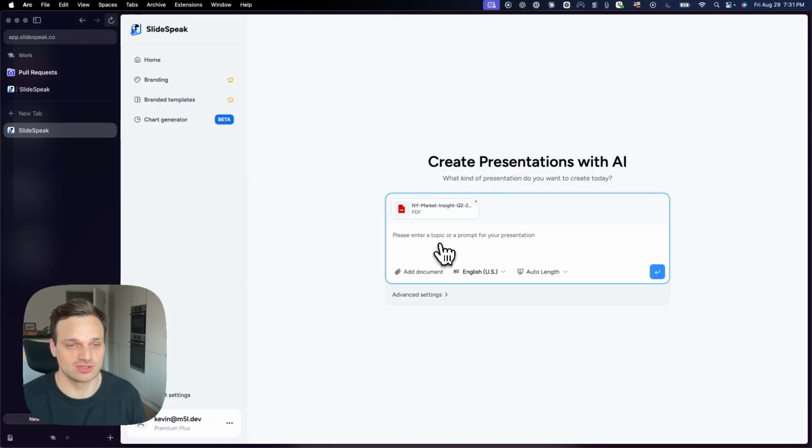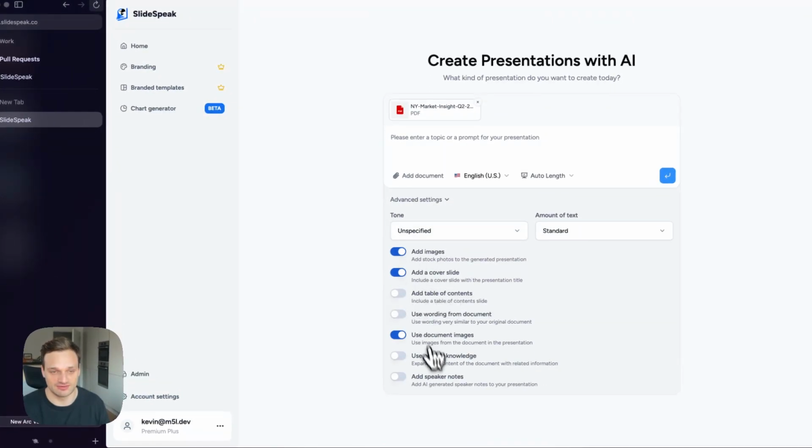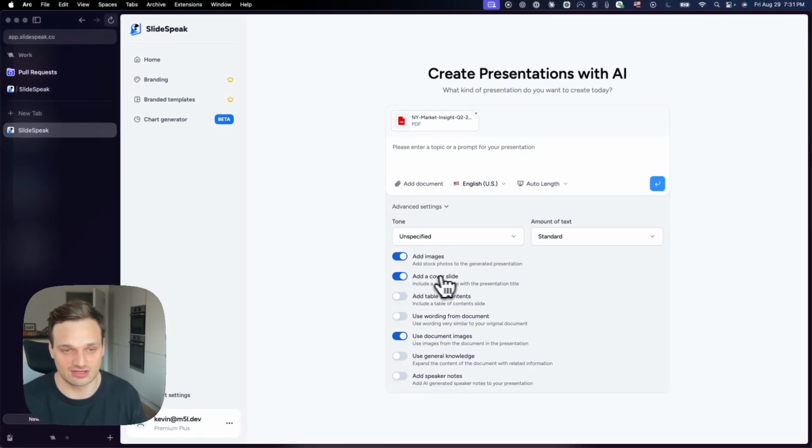Afterwards, you will see a screen where you can specify what exactly you want the presentation to be about. You can also leave this empty to cover the entire document. There's a couple of advanced settings you can select here if you want to have a cover slide, table of contents, and so on. We're going to leave this empty, select auto length, and then hit enter.